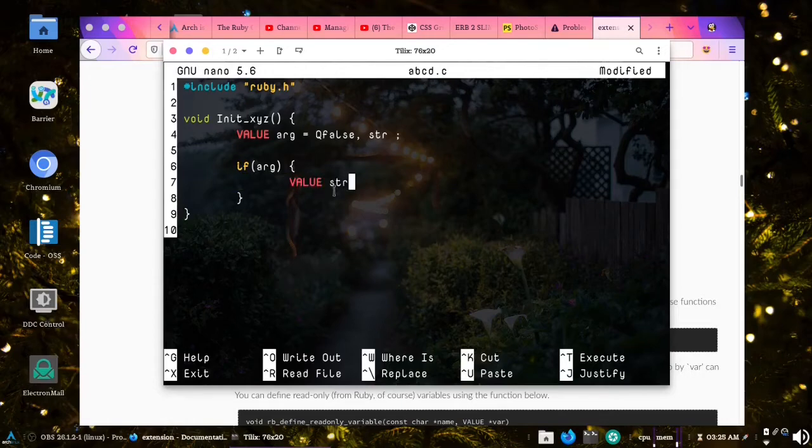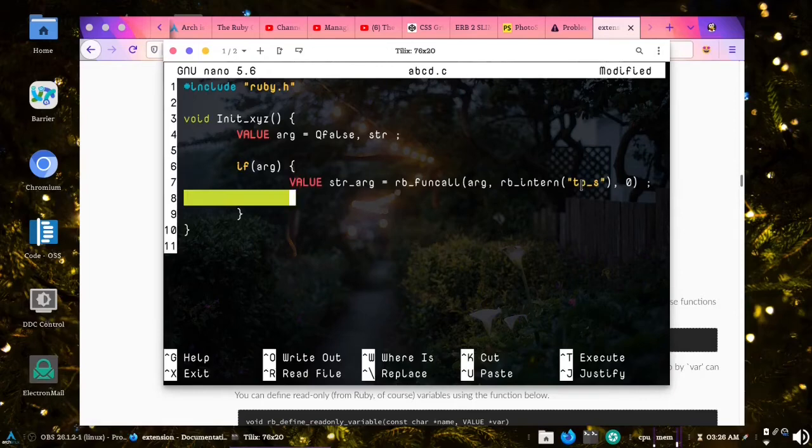We are going to declare a variable called string_arg and set it to rb_funcall arg, rb_intern "to_s" and 0 arguments. So we are going to convert the arg here into a string with the to_s method. It doesn't matter if it's an integer or it is a true or false, it is always going to get converted into a string. It might be an array, hash, or integer as well, it doesn't matter.